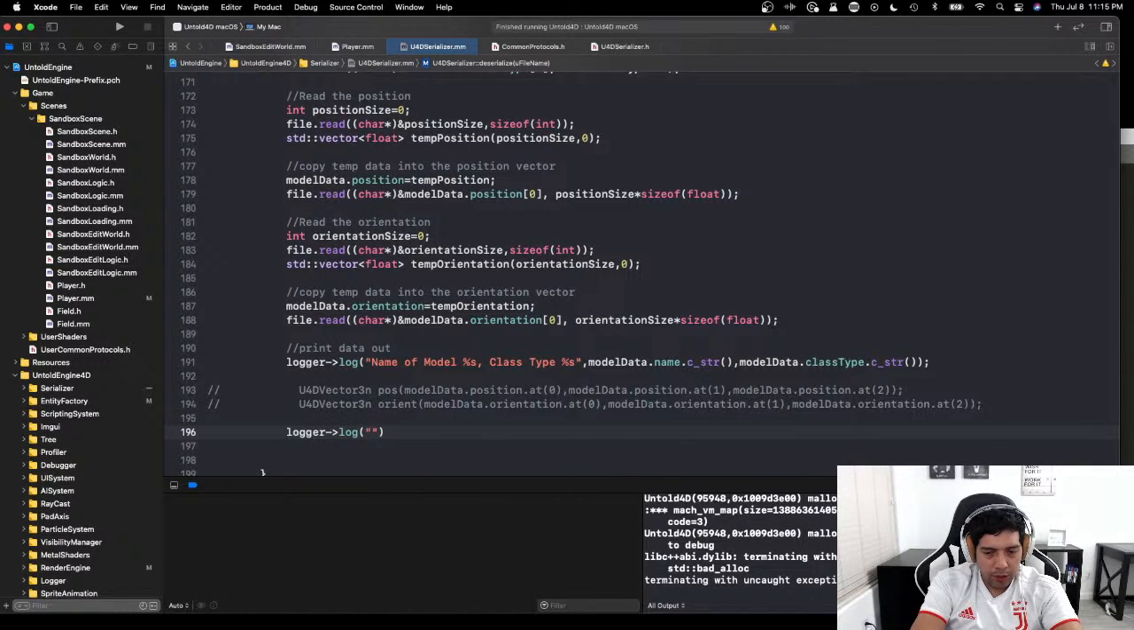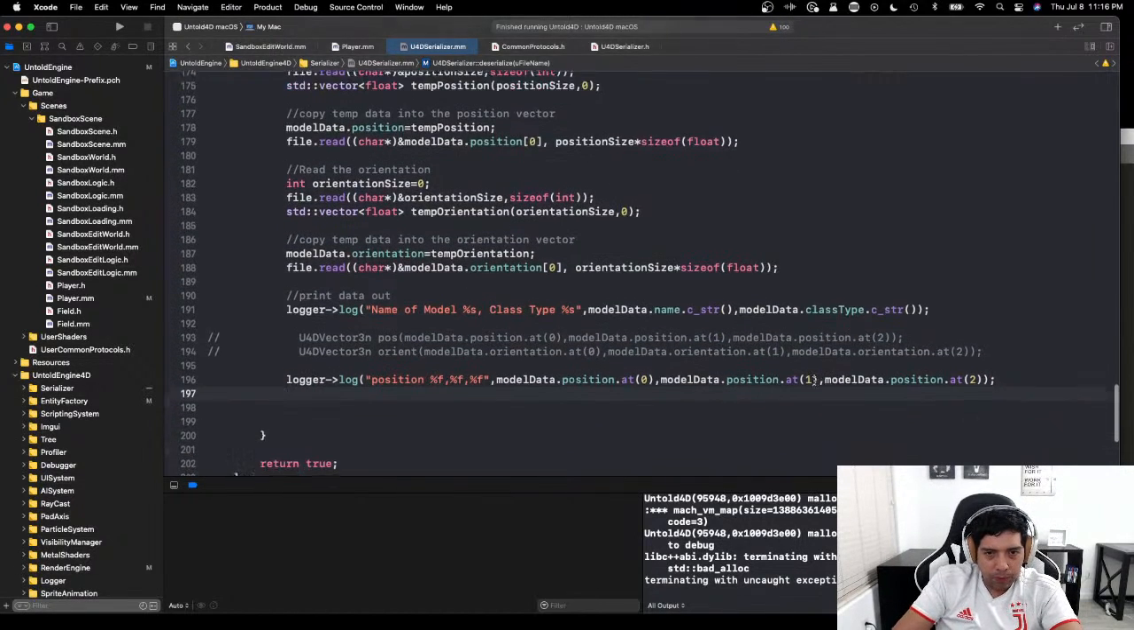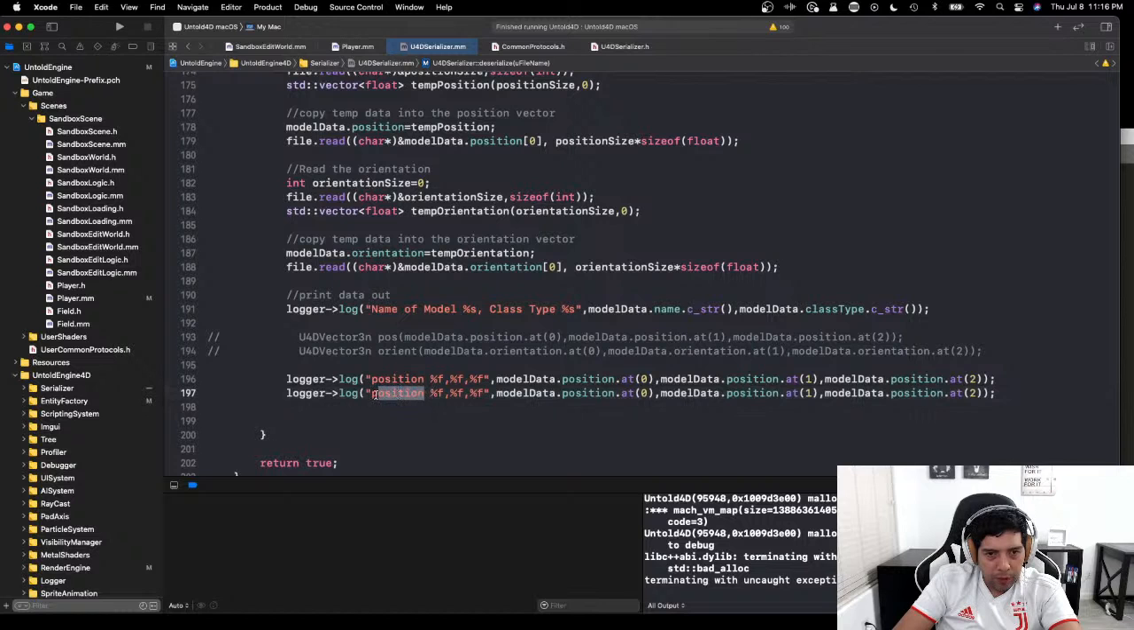Log position. So let's call the F. And I want exactly this then. This is what I want. And for the next one, I basically want the same thing, but I want the orientation. All right, and I basically want this. All right, so let's see if this works, guys.